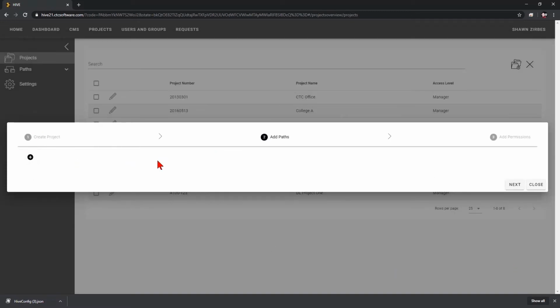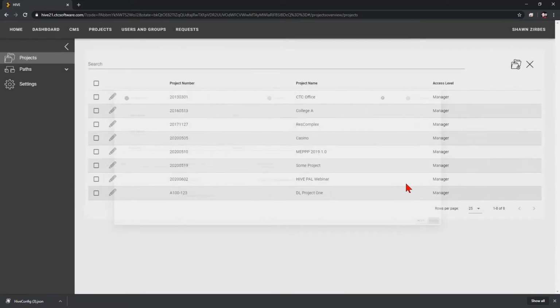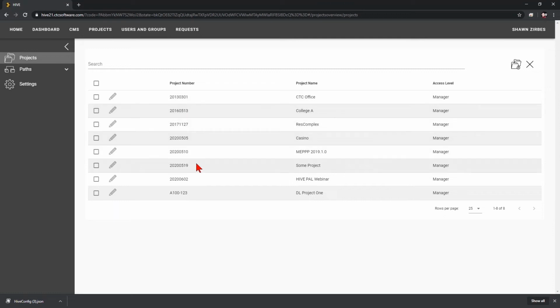You can choose to forcibly add paths here. I am going to recommend you skip this. In fact, at this point, you can just close. You don't need to worry about it yet. You can come back and add permissions and add paths later. Just close it. That gives you a bucket, which is that project. And if I refresh this page, I should have today's date here on this page, 2020-0602 right there, HIVE PAL Webinar. There it is. My access level right now is I'm a manager. It's telling me what my access level is on this page. So I can do whatever I need to this project.